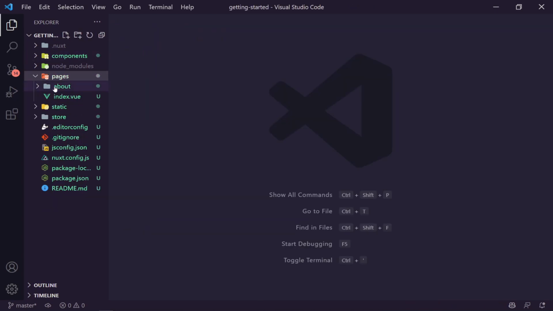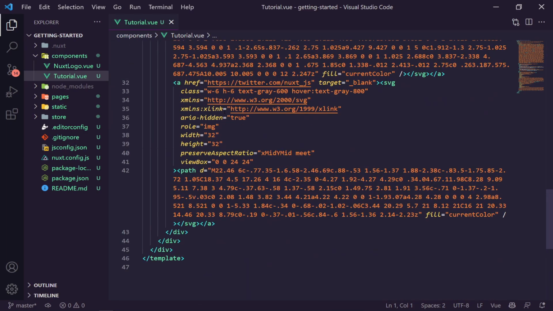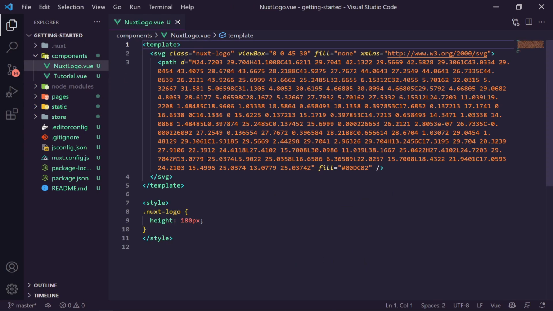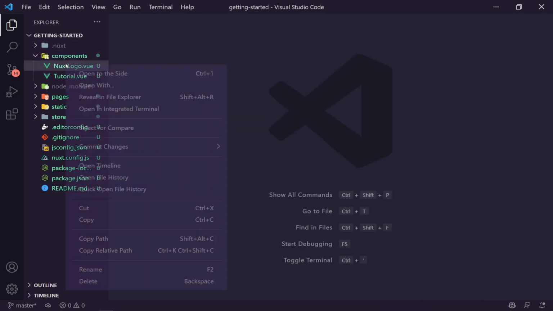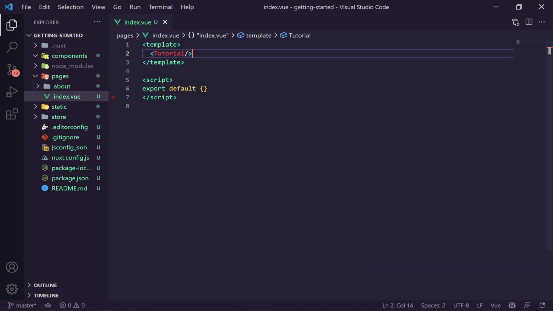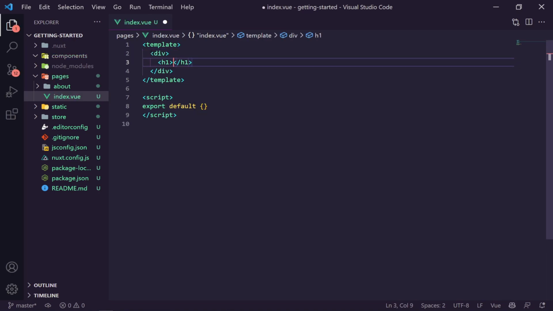So that's how you can create new pages inside of your pages folder. Same with components in here. Whoa, that's a big piece of SVG. But you can see it is where the tutorial comes in, and it's got a bunch of stuff in there. You've got tutorial and then the Nuxt logo here. And we can just delete these. We don't need them. Let's go back to our index page and remove the tutorial component. And let's create a div, h1, and just say home. Just like that. And there you go. We've now got a home page.